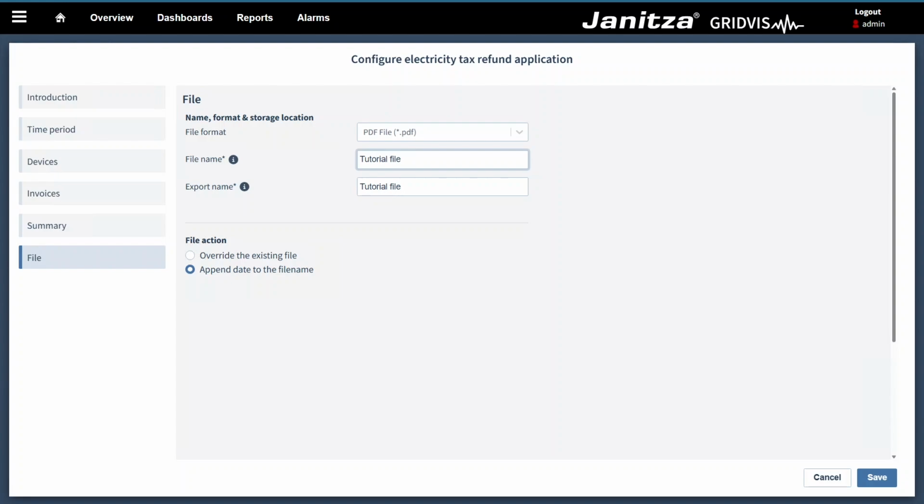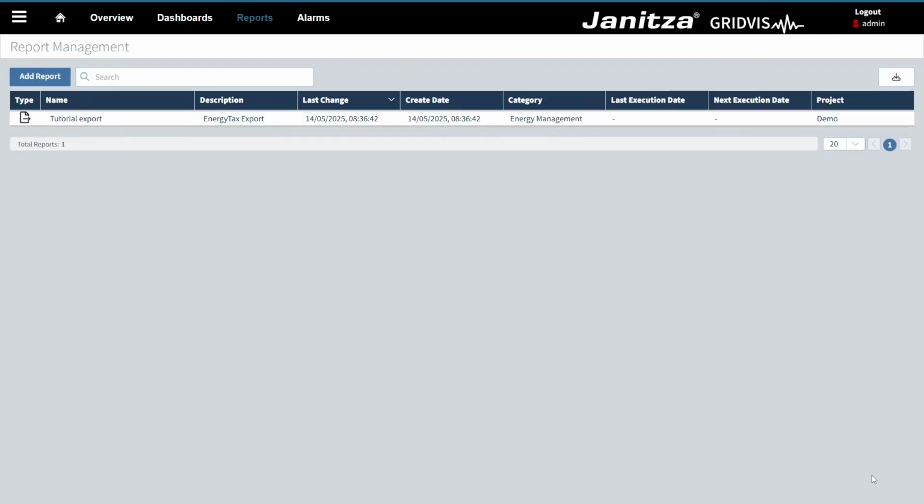The name used to list the data export in the overview may differ from the file name. Finally, specify how the export should behave if a file with the same name already exists when it is executed. The data export is created when you save, but it is not executed automatically. You can execute the data export using the corresponding quick action.